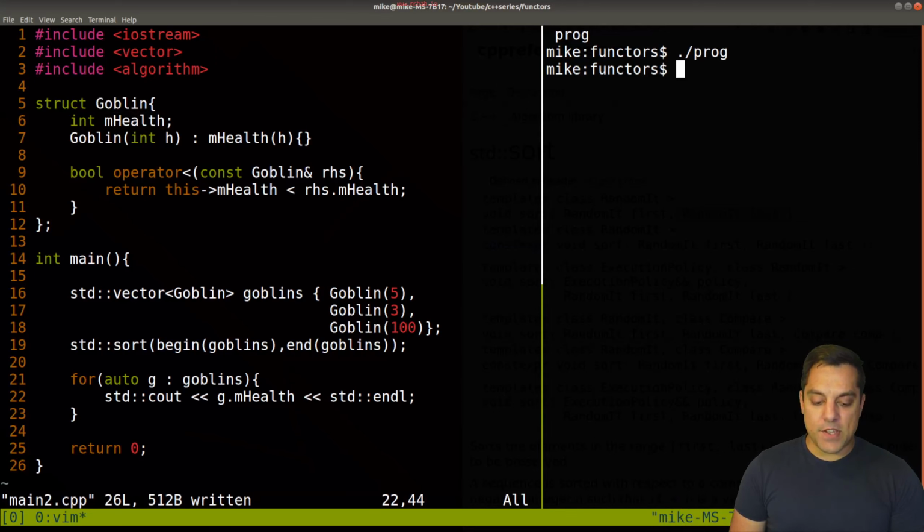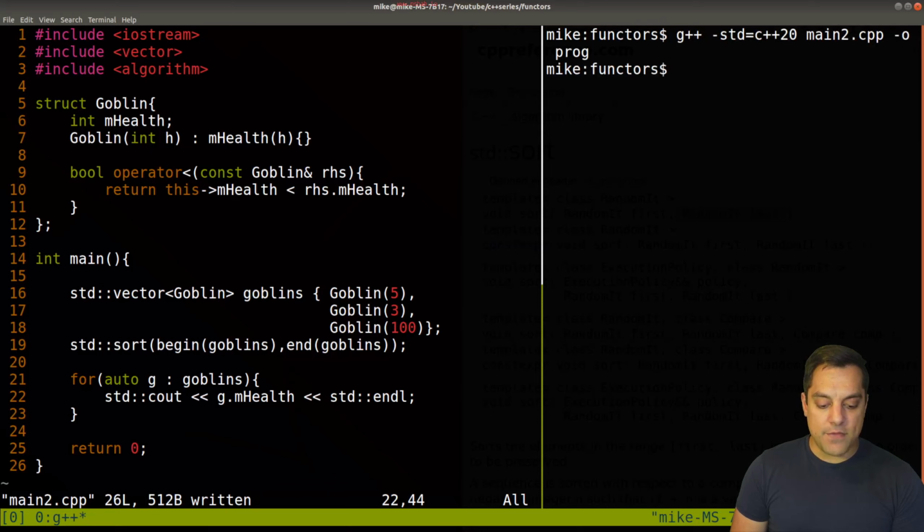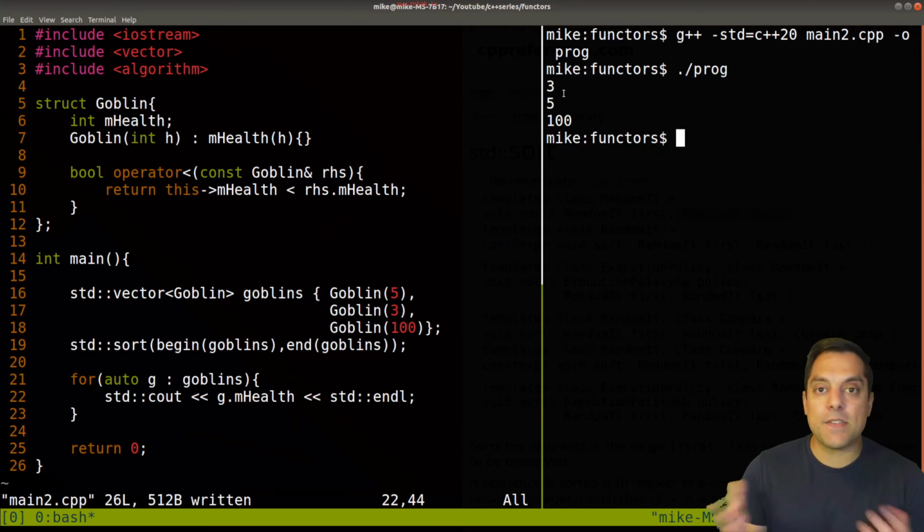Okay, so let's go ahead and save this. Let's compile, see if we made any mistakes. No mistakes. So we should see the goblins sorted in this structure: 3, 5, and 100. And in fact, we do. Okay, so this works great here.